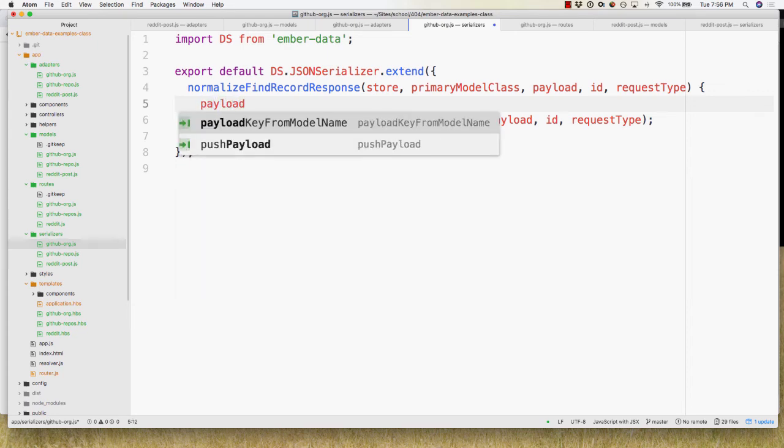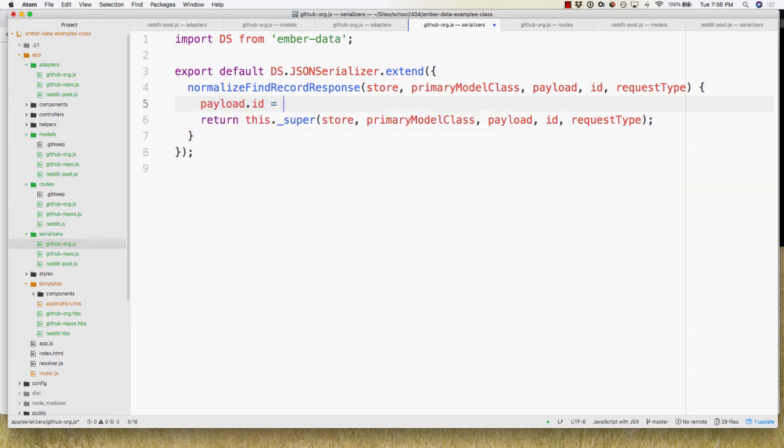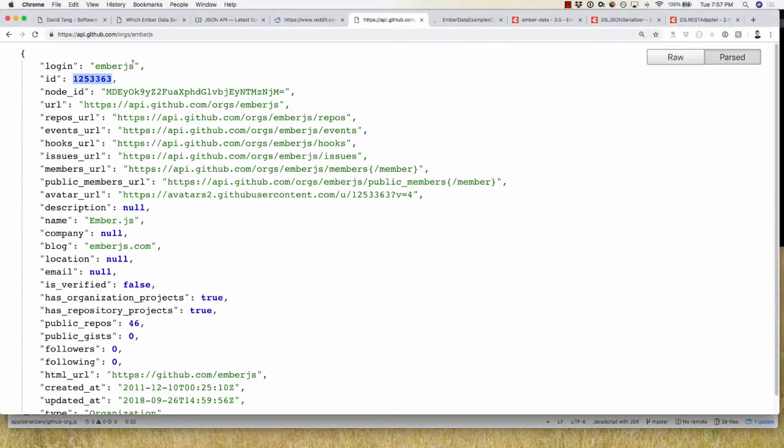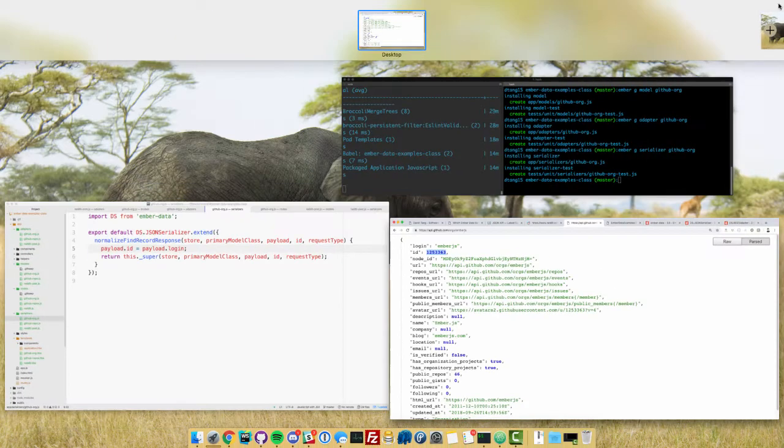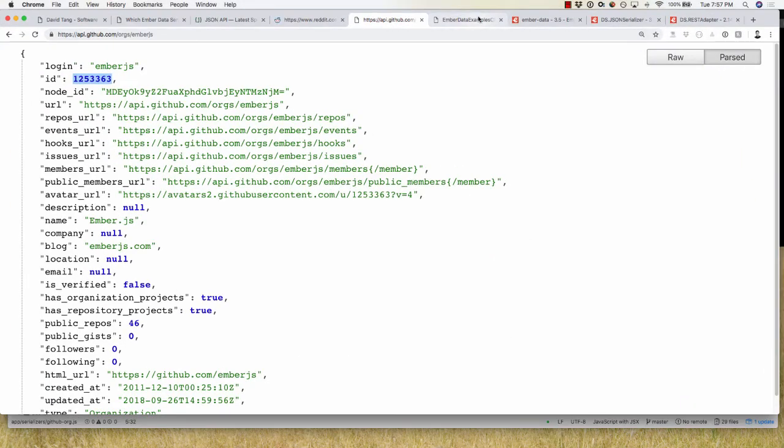All right, so we're going to say payload.id is equal to payload.login. Since login, if we look at the login, that's the one that we're treating as the ID. We could have left it this way, but if I were just using this, I wouldn't know to think, oh, the Ember ID is 1, 2, 3, 4, whatever this is. I would think just what's the handle. So we're just going to remap that.